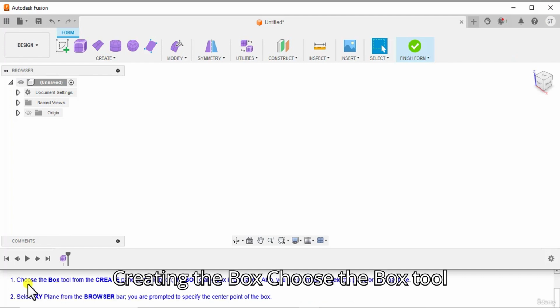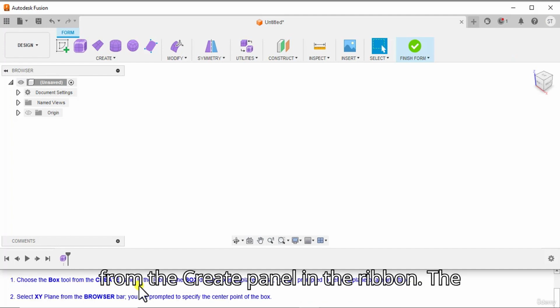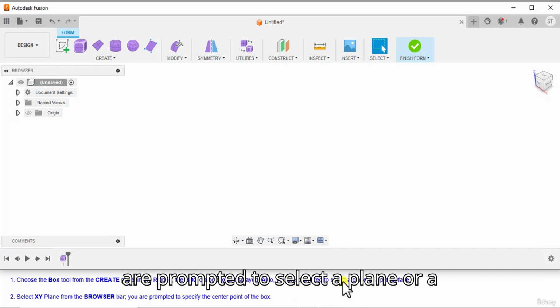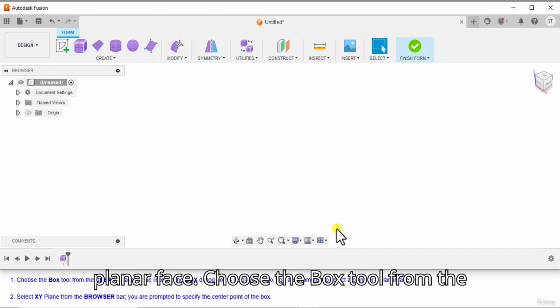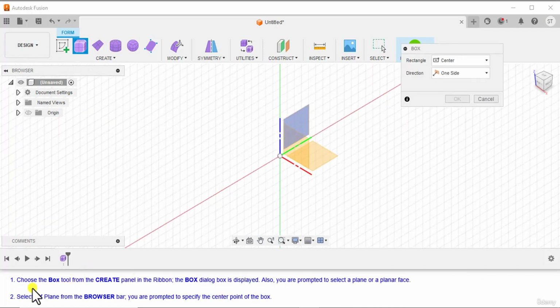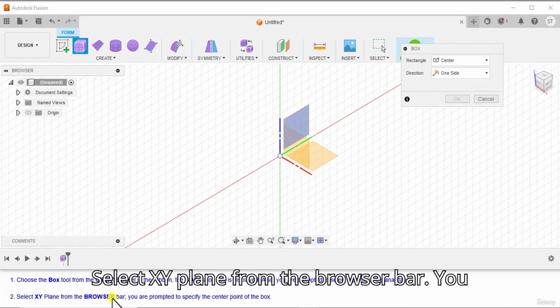Creating the box. Choose the Box tool from the Create panel in the ribbon. The Box dialog box is displayed. Also, you are prompted to select a plane or a planar face. Select the XY plane from the browser bar.